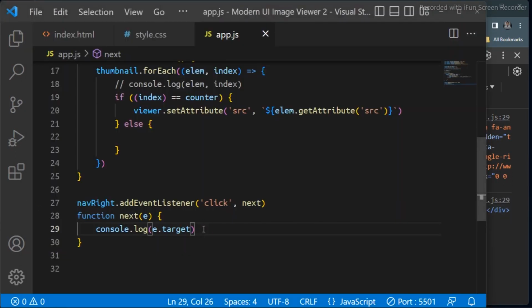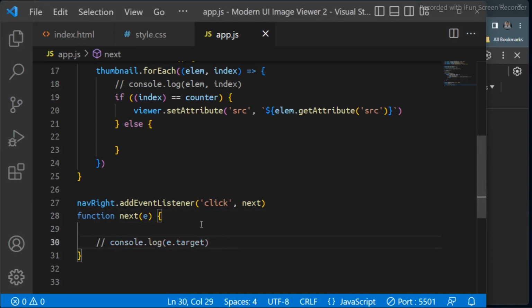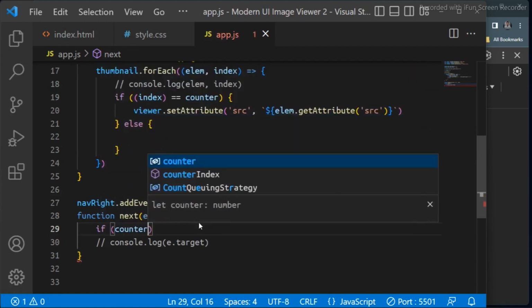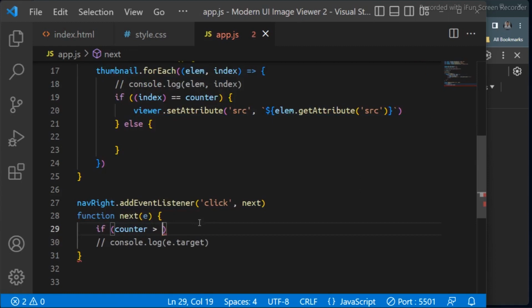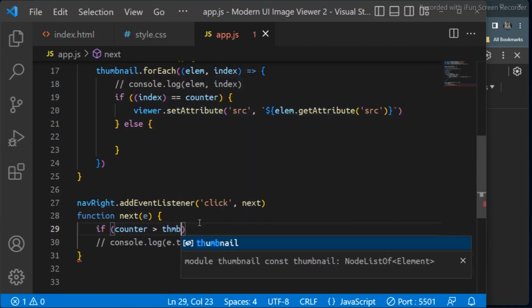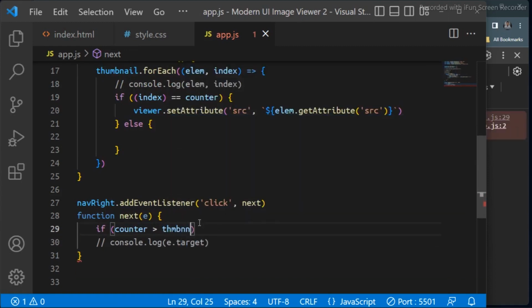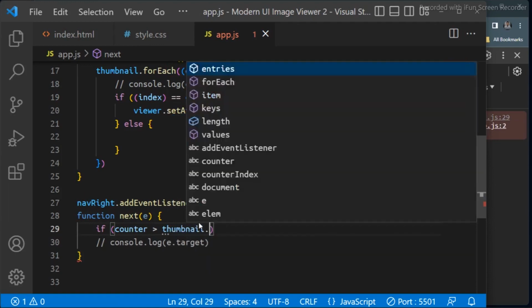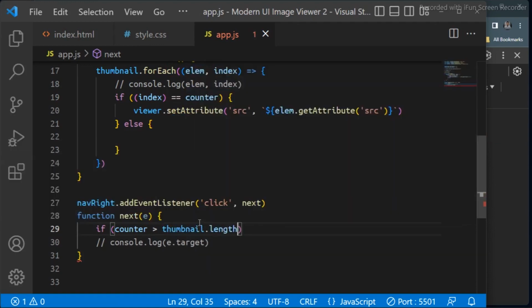Let's get back here. We're saying when we do that click in action, we want to call a conditional. I want to say if counter is greater than thumbnail dot length.